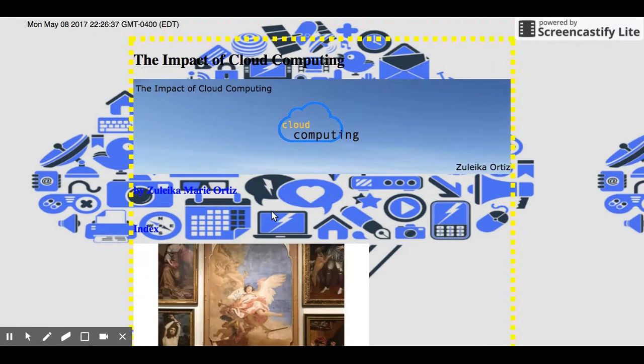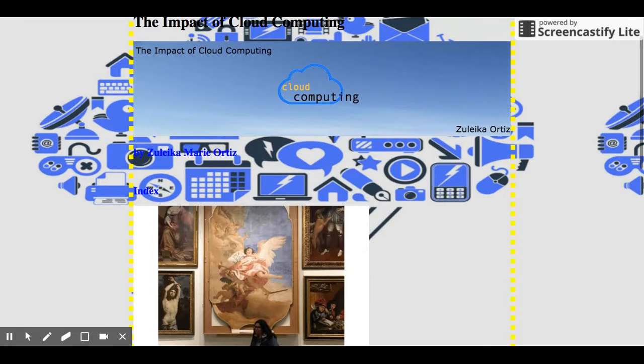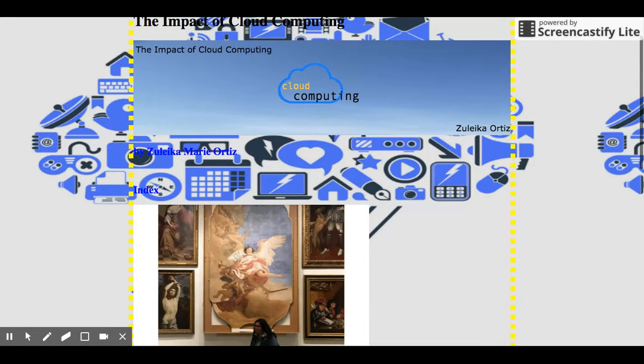I created my logo and banner using Pixlr. Pixlr is a free online photo editor similar to Photoshop. With Pixlr, I used two pre-existing images, one of the background, which is like the skyline, and the other being the cloud that you see in the middle. And what I did for the cloud was I took off the background and I put it on top of this image, and then I added text.